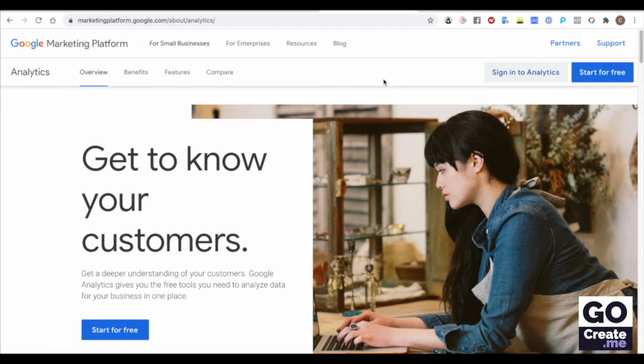Is it because you're linking from your newsletter? Is it from social media? Is it organic traffic coming from the search engines? You can also see the flow of visitors through your site.